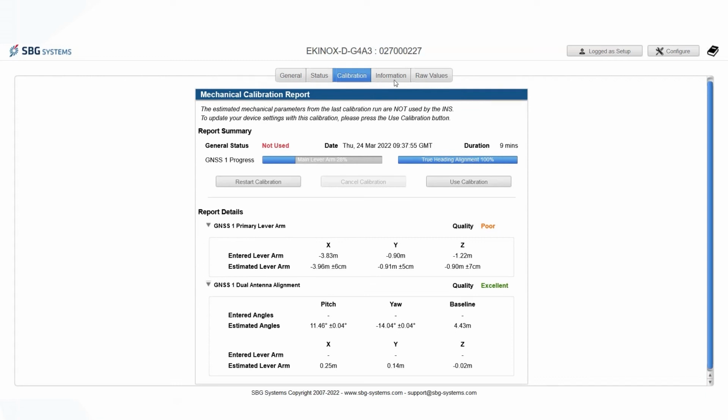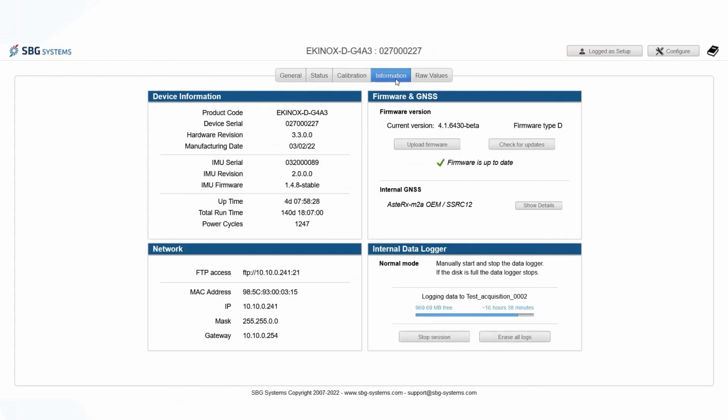In Information, you have device, firmware, and network details. And then, in Internal Data Logger, you can start or stop logging your data and name a session. You also have access to FTP details to download logs via FileZilla, web browser, or Windows Explorer.